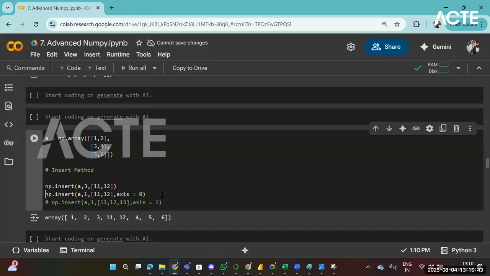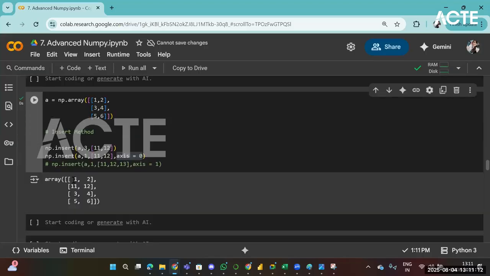So if I specify axis to be 0, what is the first index? 0, 1. So in the first index of the row, because it's only taking rows over here, you cannot consider column. If I want to add it row wise in the first row, that is 0, 1, now if I specify here, as you can see, in the first index of the row, your element has been added.